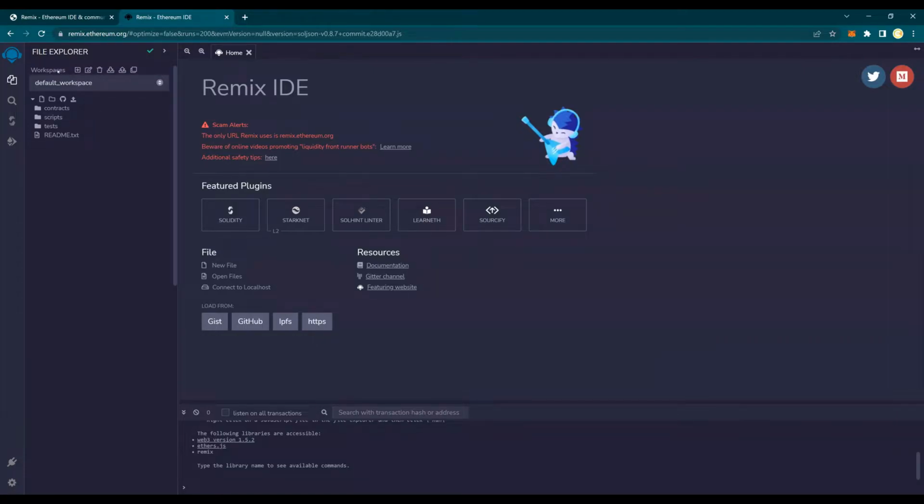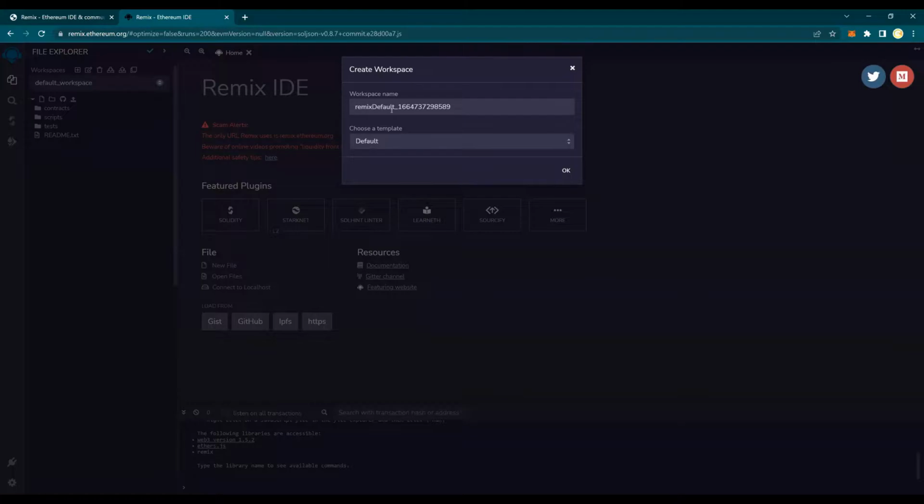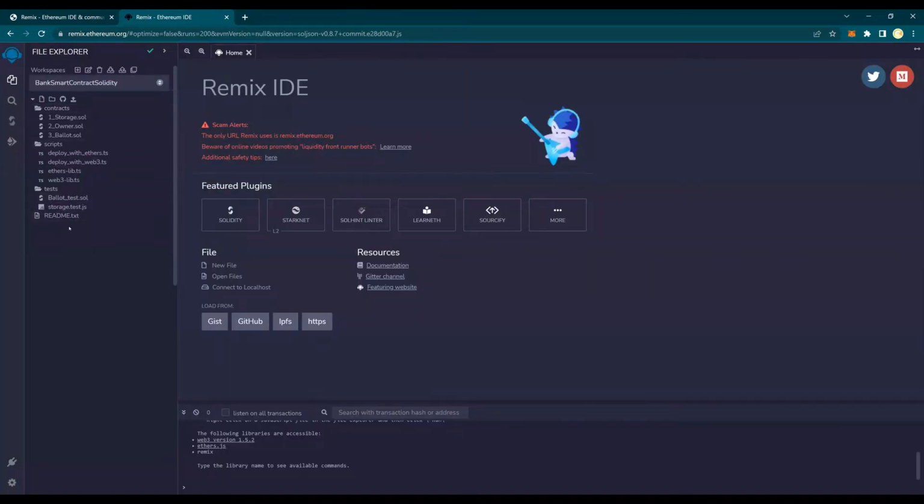To start with, I'm going to create a workspace and I'm going to call this workspace Bank Smart Contract Solidity, just for reference. You can give it any name. And click on OK. And you would see a list of things that came up.